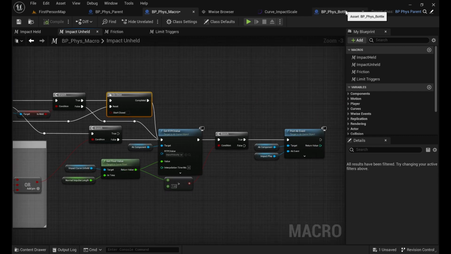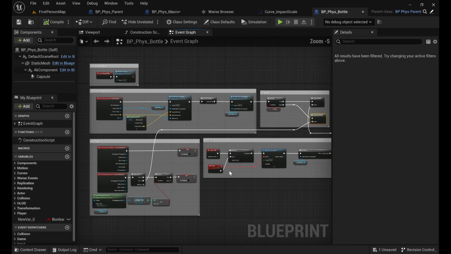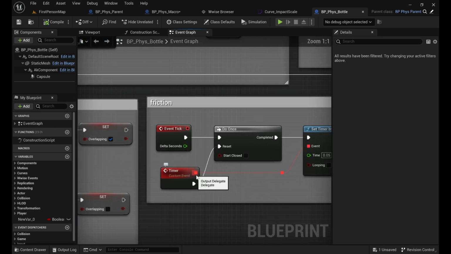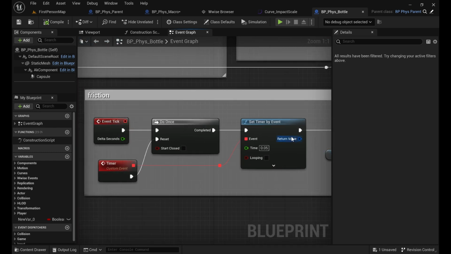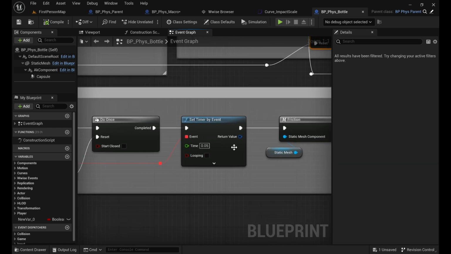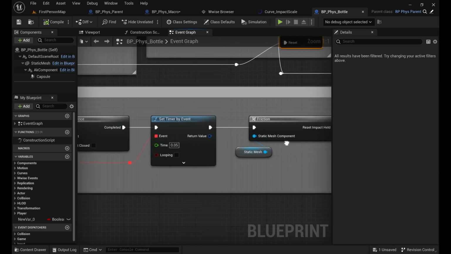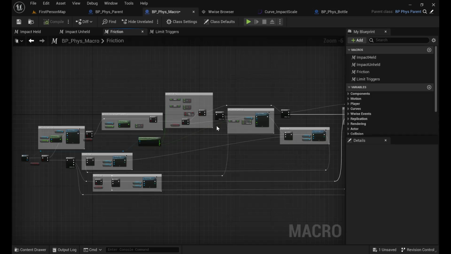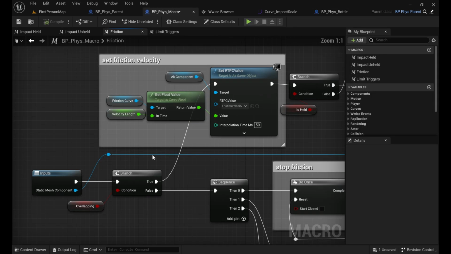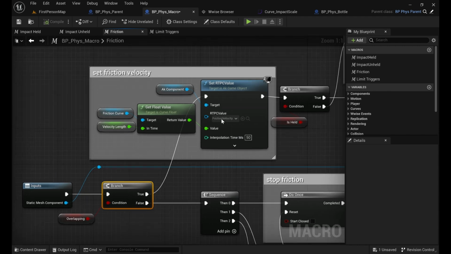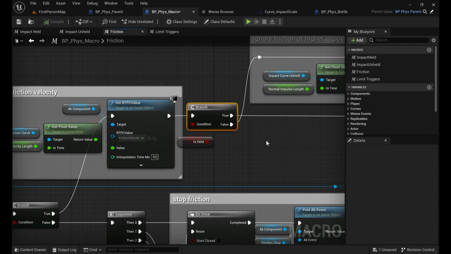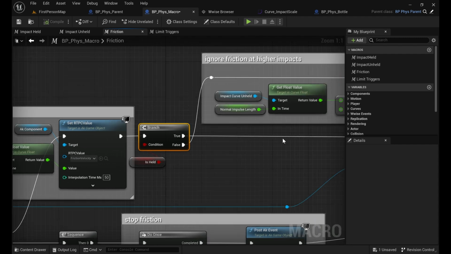The final, most complicated part of the puzzle is the friction macro. This requires the event tick, although since this can be very expensive, we've used a timer event to limit its execution to 20 per second max, with 50 milliseconds interpolation times on the RTPCs to smooth things out. First, the macro checks if the collision shape is overlapping another actor, and then sets the friction velocity RTPC with the scaled velocity length, then checks if it's currently held by the player.